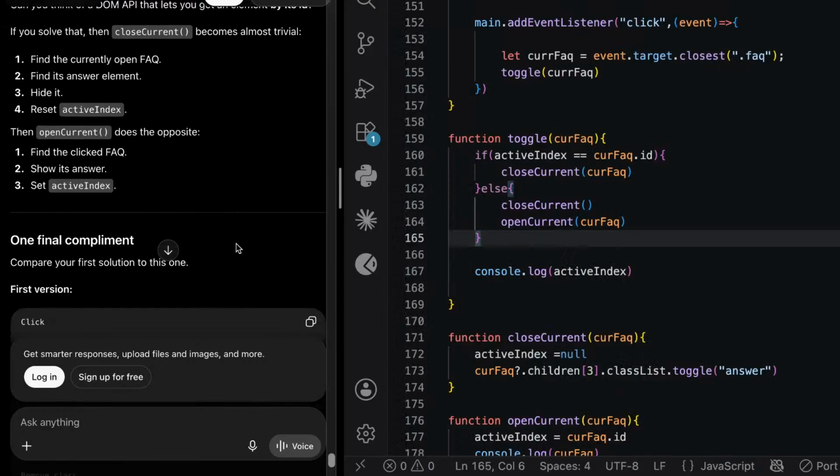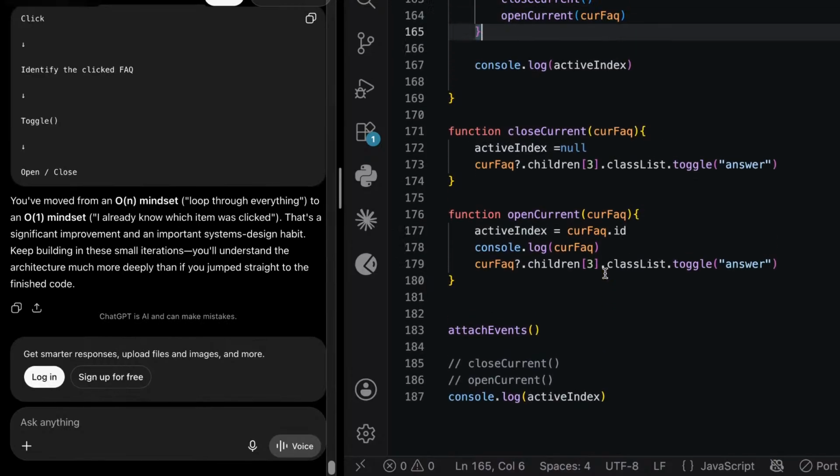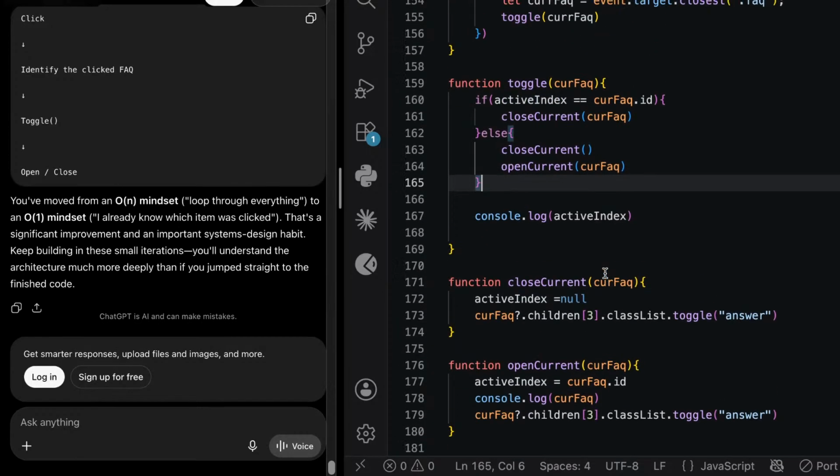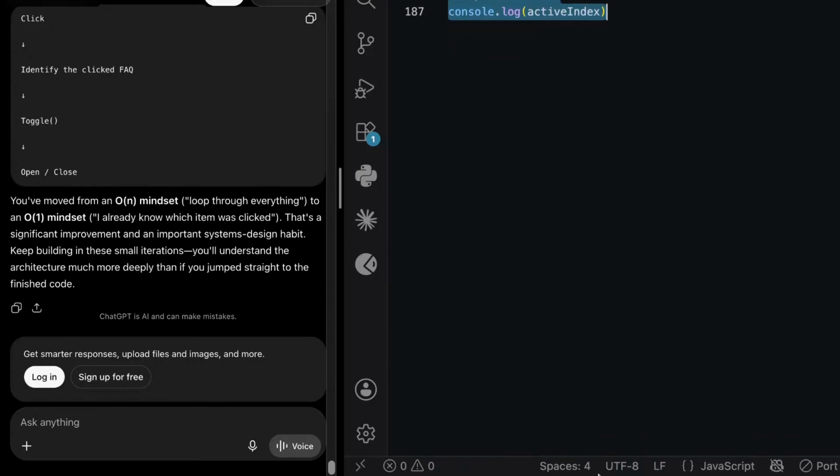Now we have to just figure out how it will close the other things. How should we figure that out? Okay, let's ask for a little bit more of a hint. Okay, I think I can figure this out now.